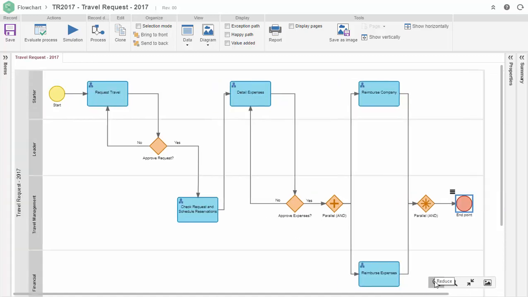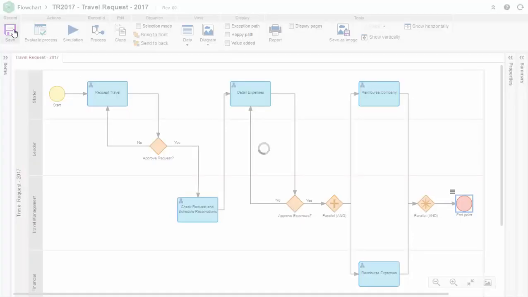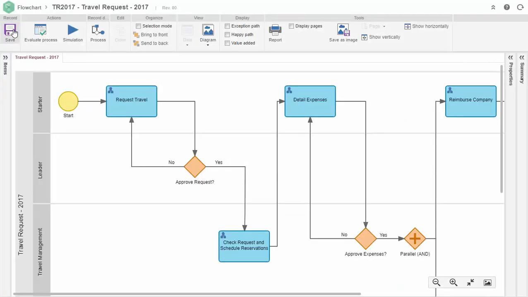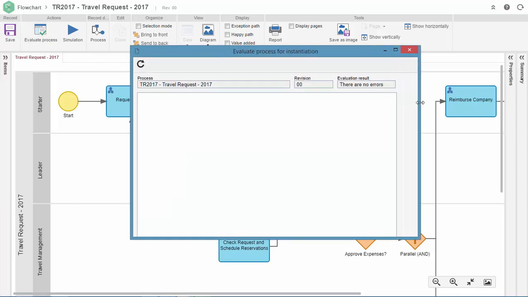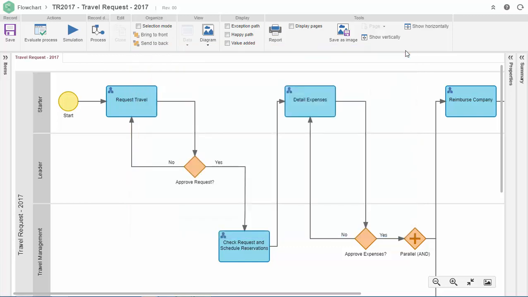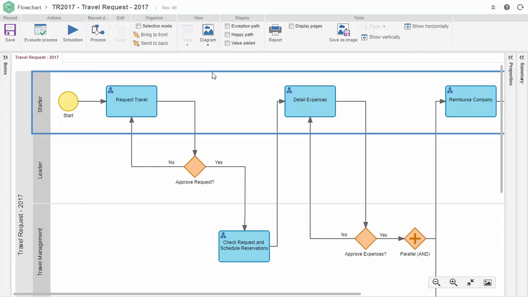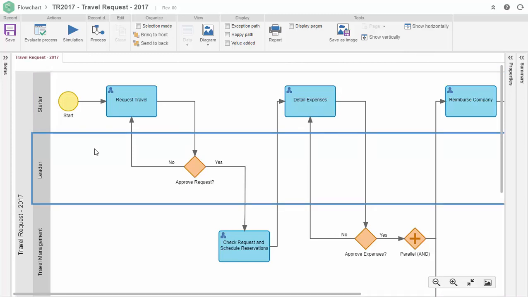So from here, let me just save the process. And here what we can do is evaluate our process to see if we did anything wrong or there's anything that we need to fix. And in this case, as you can see, we have no errors in our process. So before we move along to execute, our process already comes along with a few default features that have already been configured. For example, the executioner for each activity has already been configured according to each lane, but in this case, I want to make an exception for this activity right here.